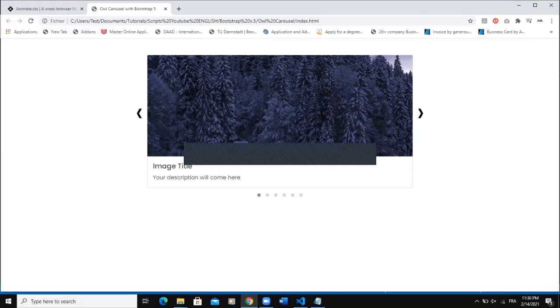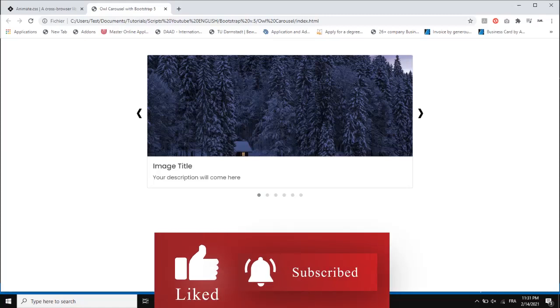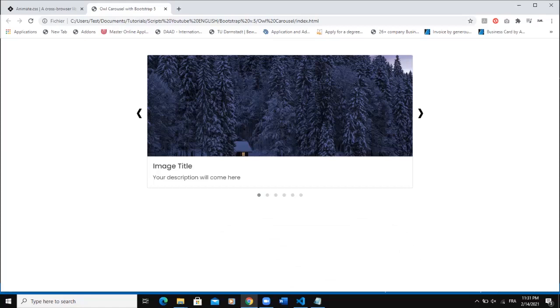So guys, this was it about how to use the owl carousel with Bootstrap 5. And as we could see, you could do a lot of things with that. In the next video, I'm going to be talking about the animate.css plugin a little bit further, explaining a lot of stuff about that plugin. I'm also going to be creating a website using Bootstrap and the owl carousel in order to show you in real life how to build a website using the Bootstrap library and the owl carousel plugin.